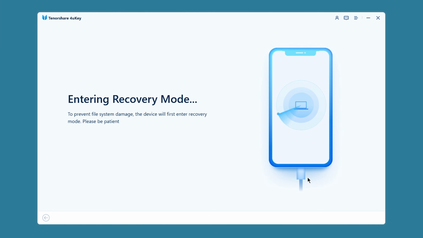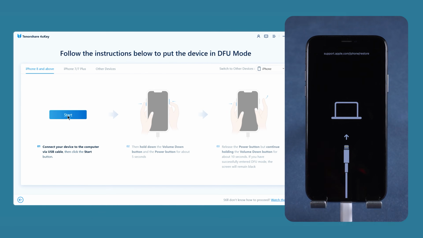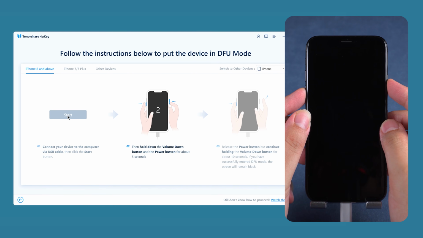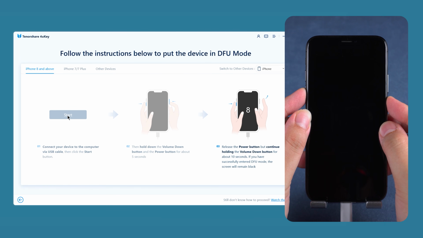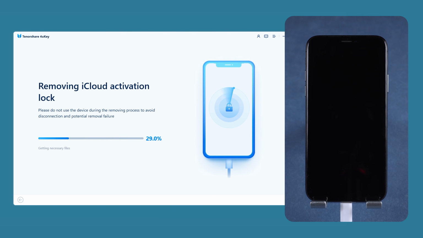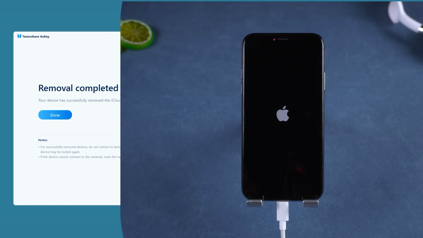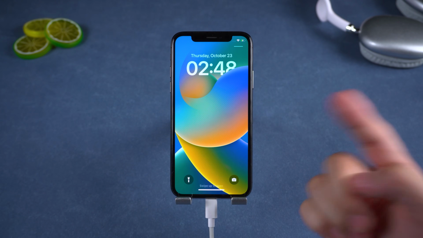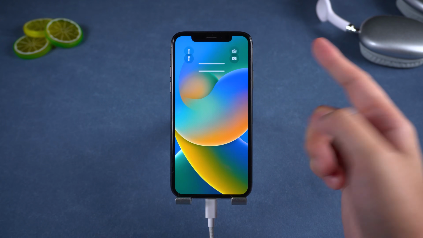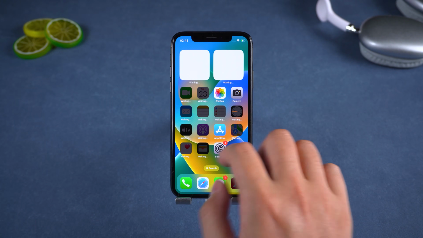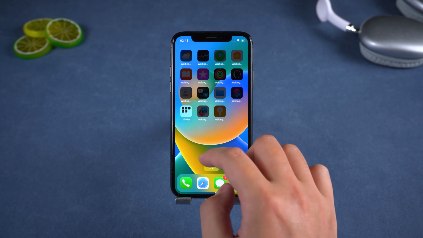First, the device will automatically enter recovery mode. Then follow the on-screen instructions to put the device into DFU mode. Once everything is ready, continue with the removal process and keep the iPhone connected until it finishes. This process takes only a few minutes to complete. This makes 4U-key more useful as a fallback option when you're stuck on the activation lock screen and the official no computer methods aren't available for your situation.